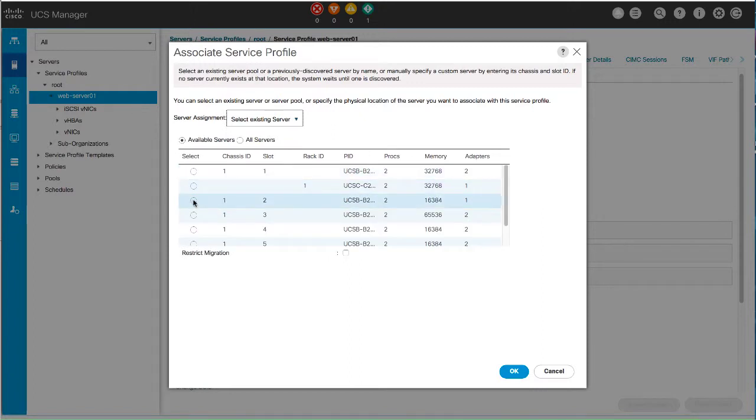Check the Restrict Migration button to restrict the migration of the service profile after it's associated with the server. If you choose not to restrict migration, Cisco UCS Manager does not perform any compatibility checks on a new server before migrating the existing service profile. If the hardware of both servers are not similar, the association may fail.